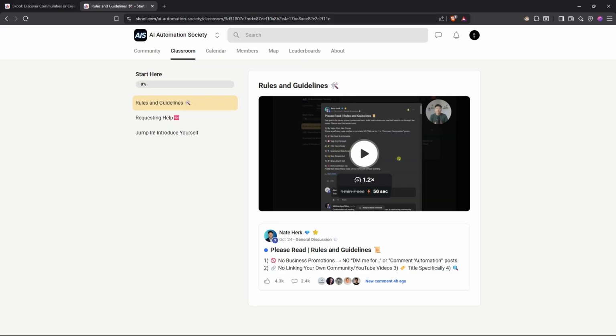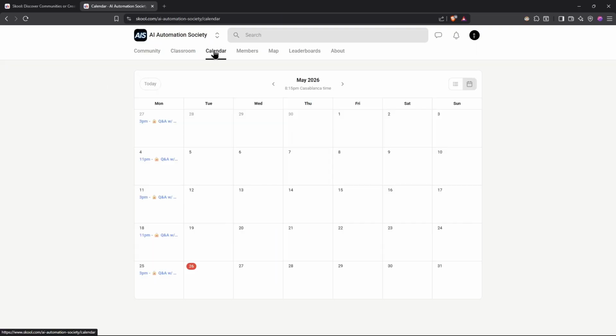So if you see something is locked, it doesn't always mean there's a problem. It may simply mean you need to unlock it by joining a paid plan, reaching a certain level, or following the community rules. Now, let's go to the Calendar tab.